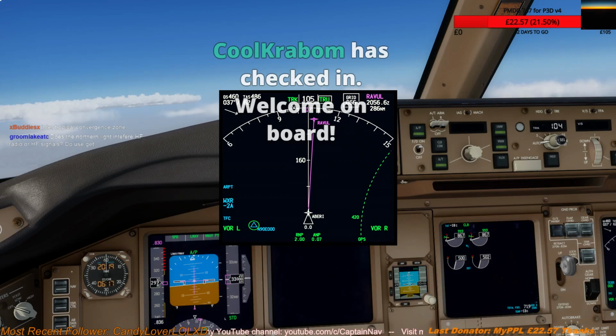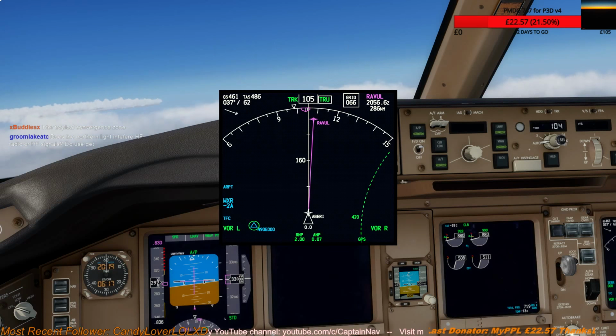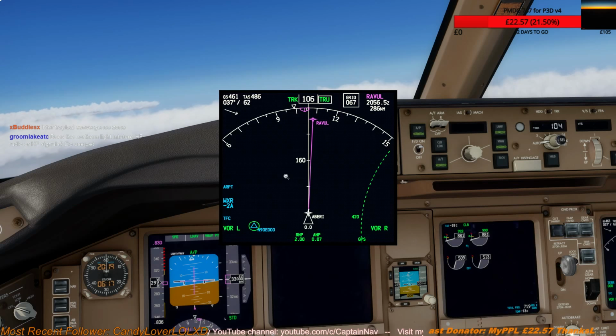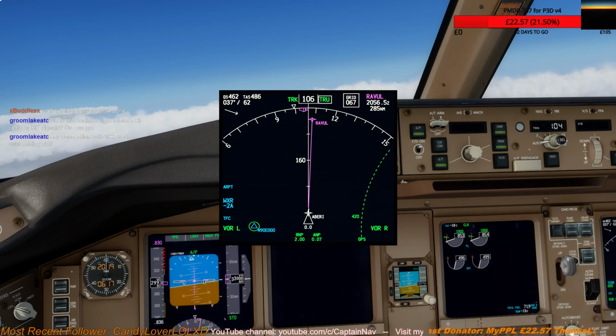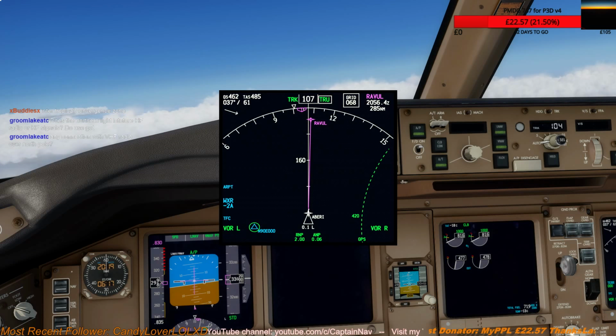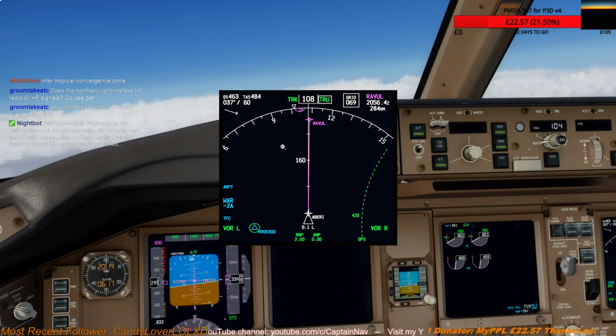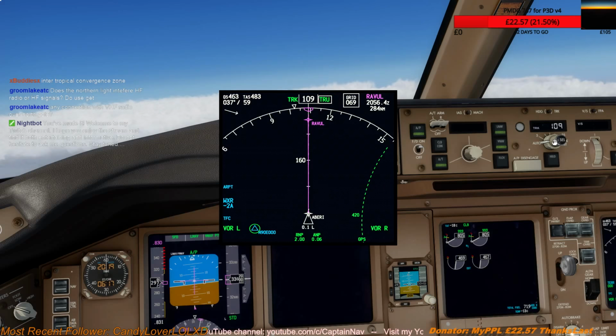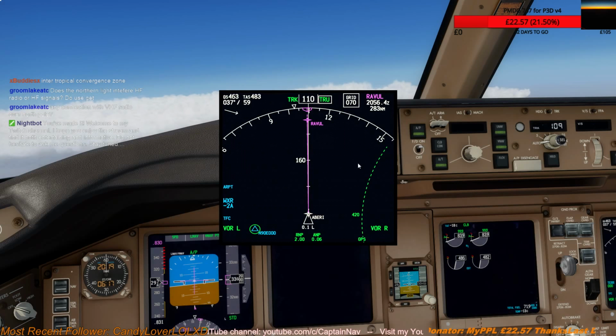ITCZ, yes, ITCZ is the intertropical convergence zone. It will be a little bit further south, maybe not around here. So that's it. We're now in Russian airspace.